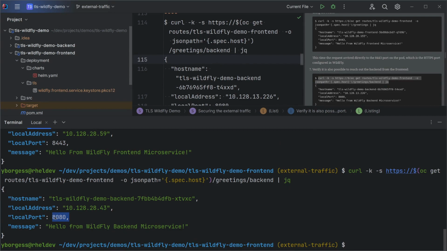So let's now configure the mutual TLS between both microservices, so we can secure this communication.